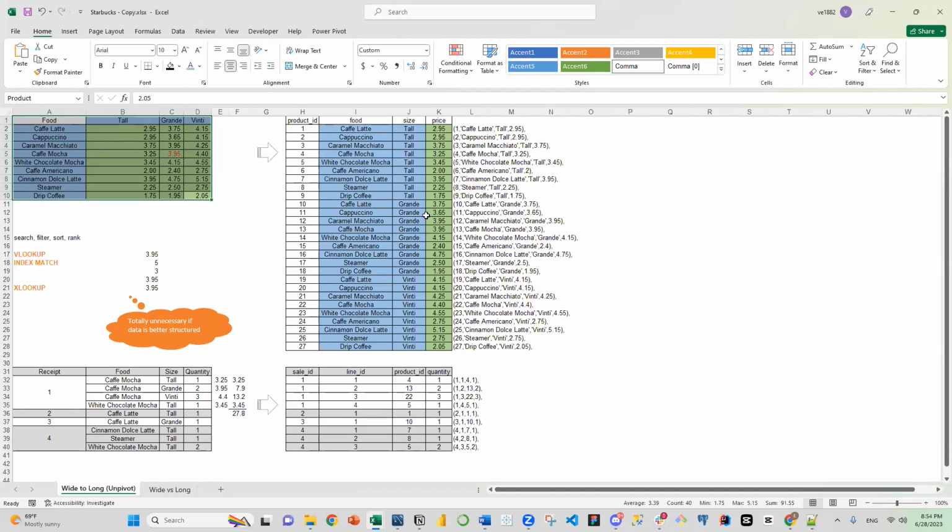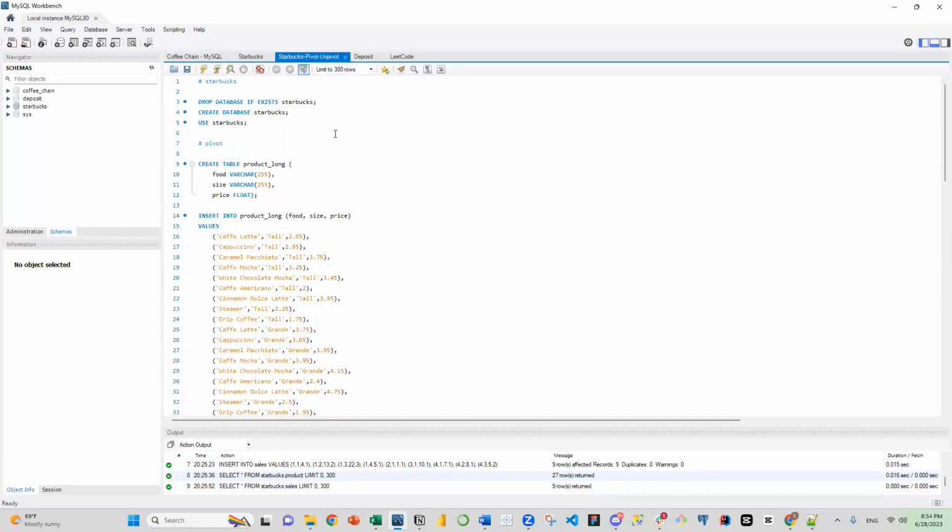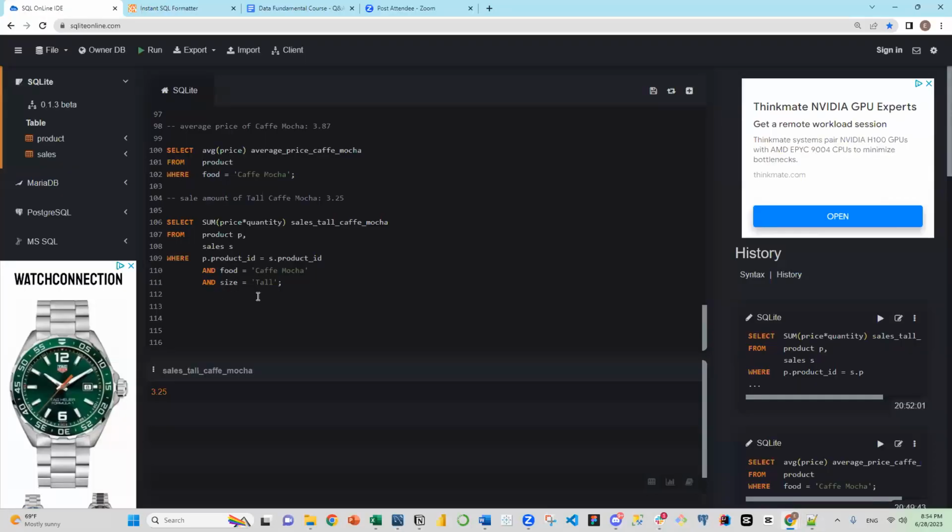Can we do unpivot using SQL? Yes, you can. So probably I'm not going to. We can do it within MySQL, or we can do it in SQL. Let's do it anyways. Let's do this. Okay, what we need to do is let's just go to MySQL.